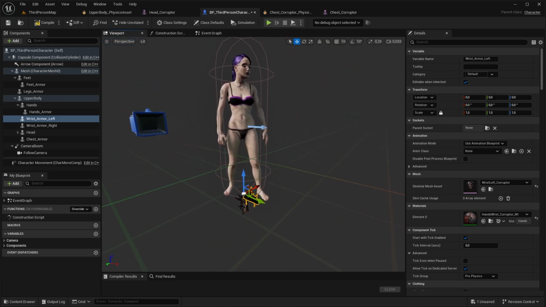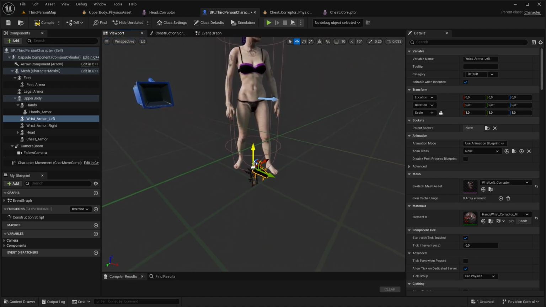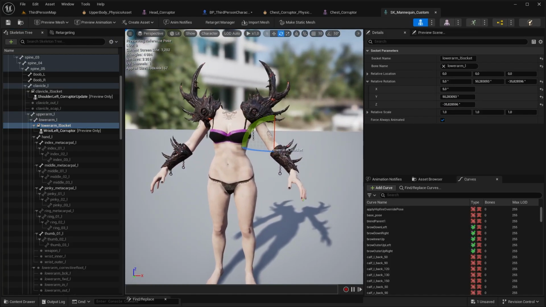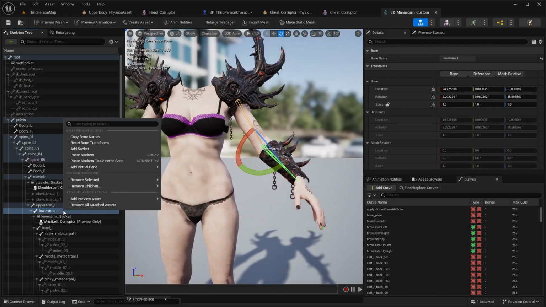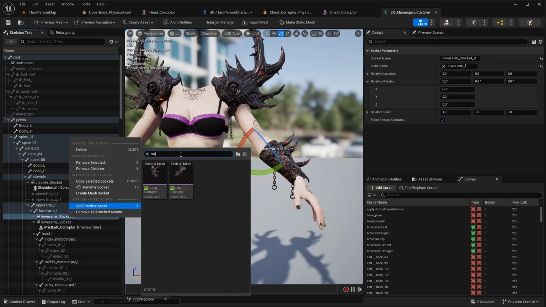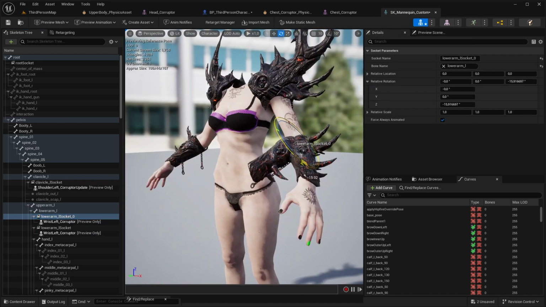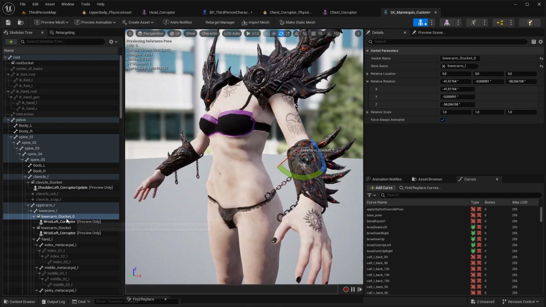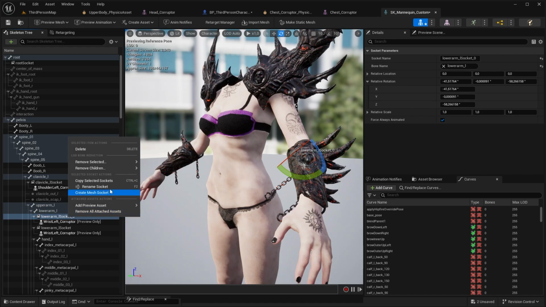Now just to show you, you can brute force your way with sockets as well. I already prepared one. If you are unfamiliar with it, you can just add a socket to any bone to serve as an attachment point. And you can add the previous mesh. Then rotate it like so. But I'm not going to use this method, since I want it to be 100% accurate.